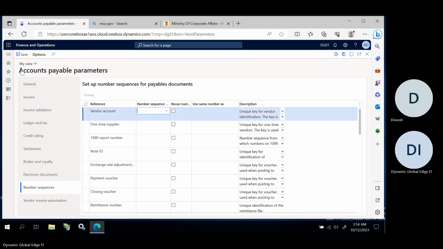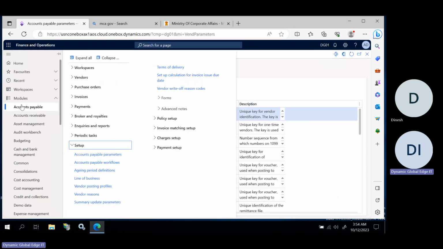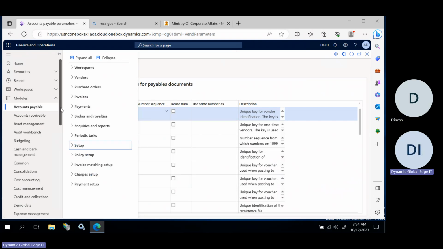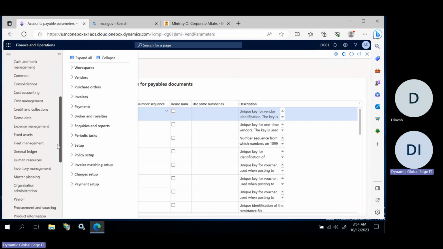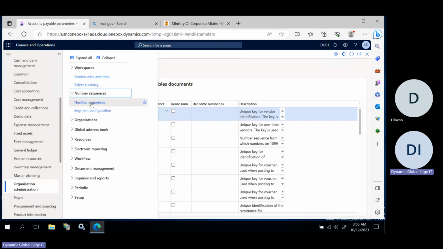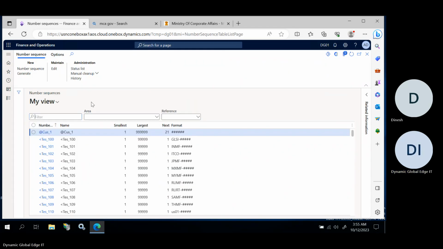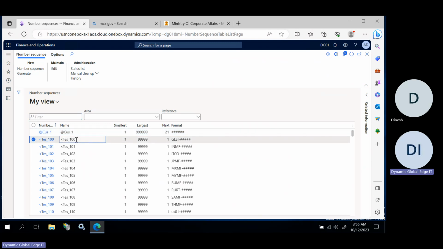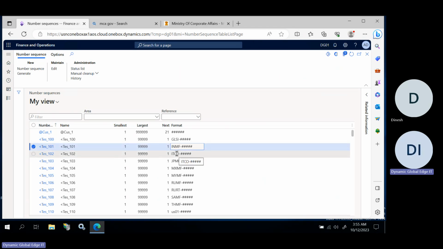Yep. Now let's go and generate the number sequence. Go to your organization administration and then click on number sequences. Here you can see a list of numbers the system has already generated and assigned to the different entities. Here you can see this Test_100, that number sequence was assigned to the GLSA entity. 101 was assigned for the INMF entity. 102 was assigned to ITC.